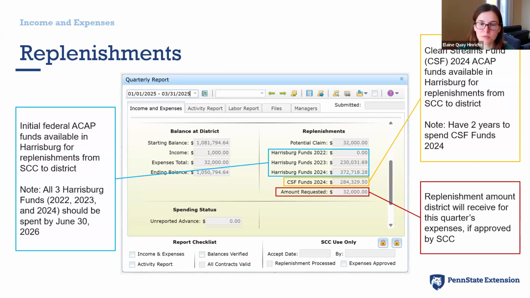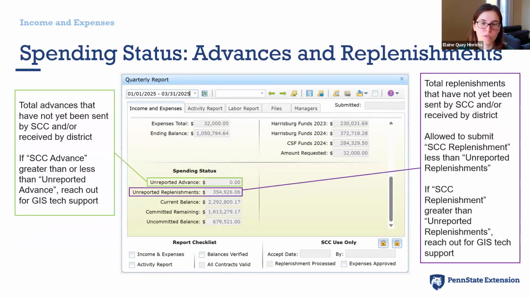The last field in the replenishments is the amount requested. That's the amount that the district will receive for the quarter's expenses if approved by the SEC. And that's something that I'll show in the next slide. Once the quarterly report is accepted, that amount requested immediately goes into unreported replenishments for future documentation when the district receives that check.